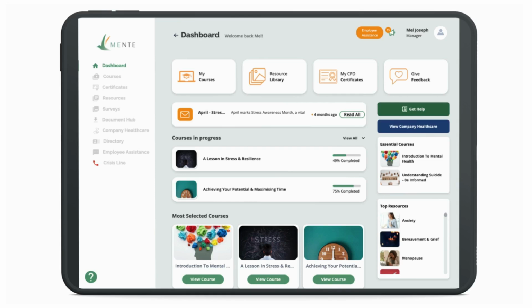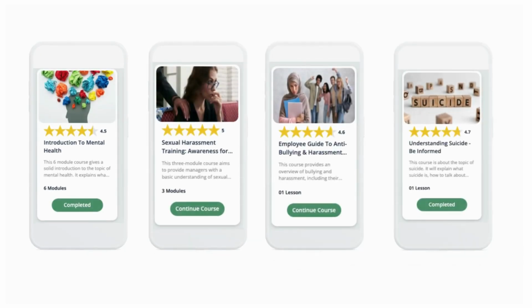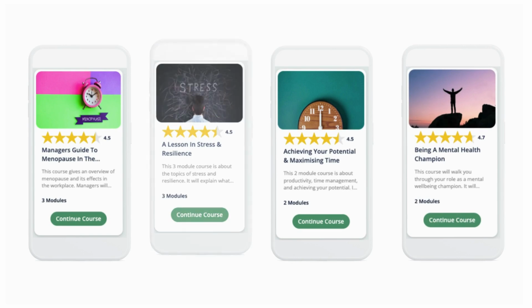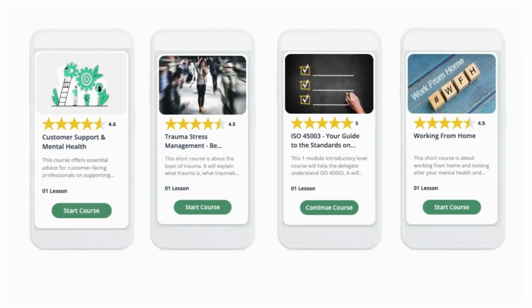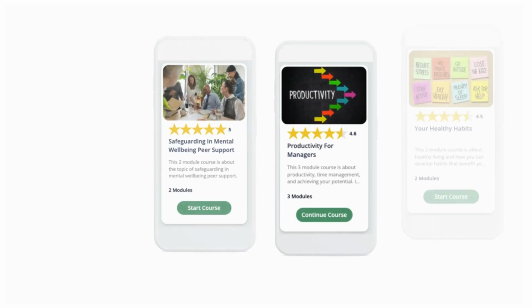You can reach any of the features through this dashboard or by clicking on the menu bar on the left-hand side. Let's start with the courses. Here, you can access a wide range of courses, including our Introduction to Mental Health course, Stress and Resilience, and Suicide Awareness. You can even learn soft skills such as active listening and communication skills.